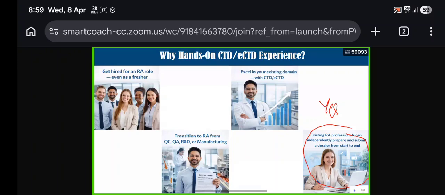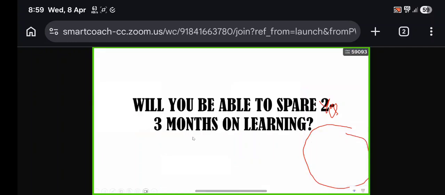Now see, it is very important to get this experience, but you need to be serious and ready to spare at least 2 to 3 months along with me. So how many of you are really ready to spare this much time? Kindly type R for ready in the chat box. Because this is not going to happen overnight. It is going to be a very rigorous journey, a journey which is going to go for the next 3 months.